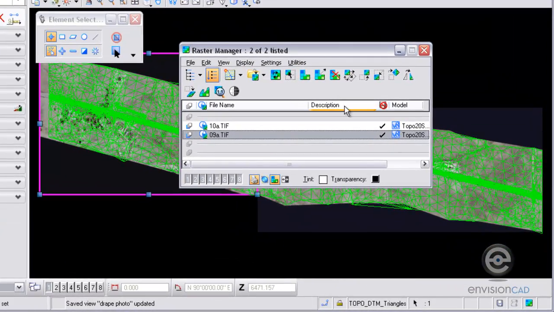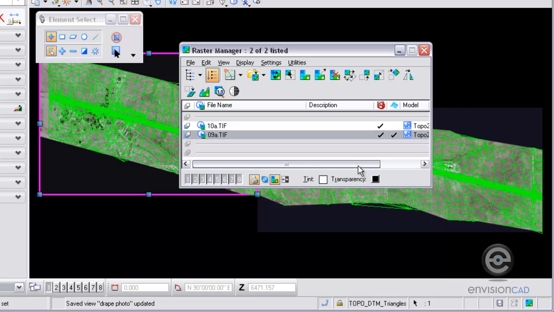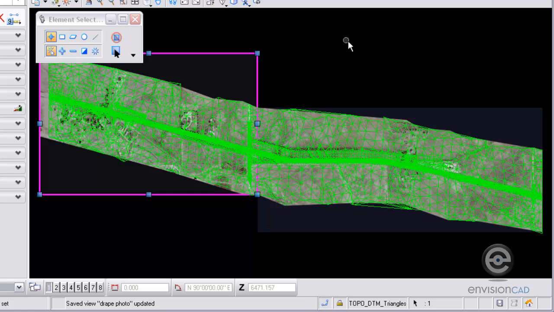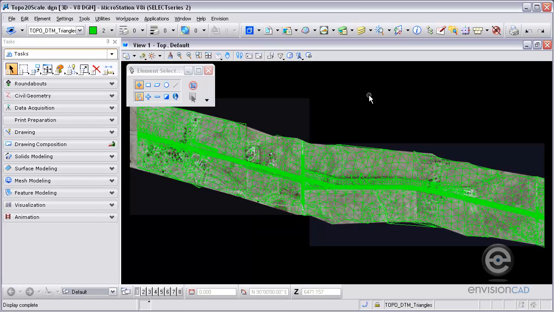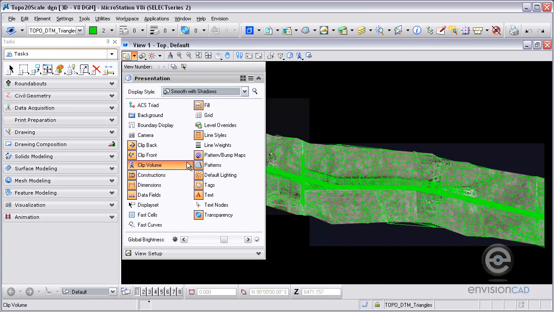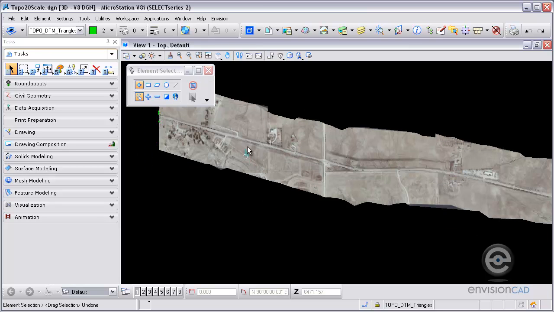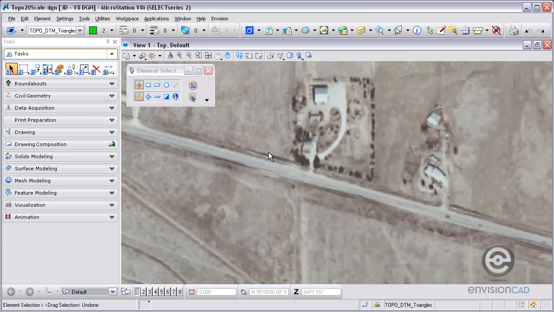Another thing we need to make sure is checked on is, in the Raster Manager, we want to open the draping column and make sure that it's checked on for both the TIFF images that we have attached. Then once we do that, we can change our view attributes and change our display style to smooth with shadows. And you'll see how the images from the Raster Manager are now draped on the surface.